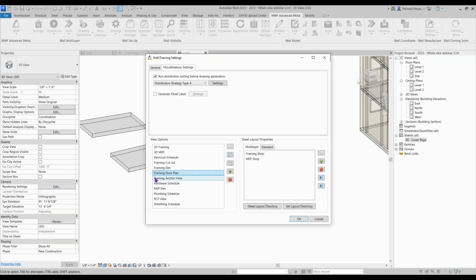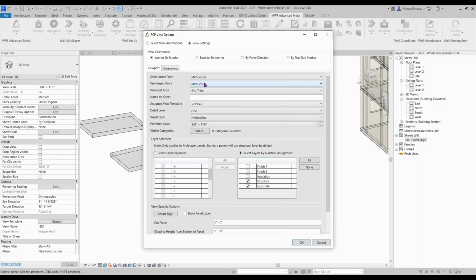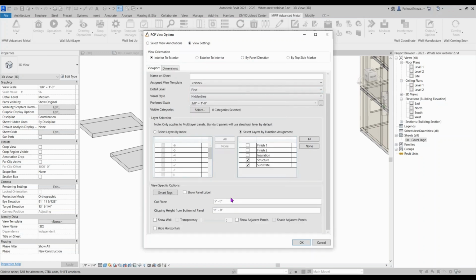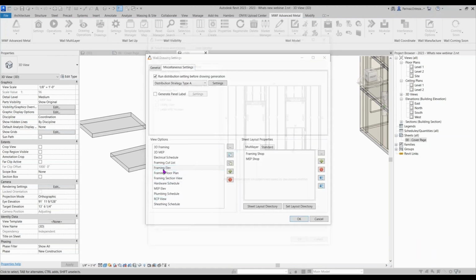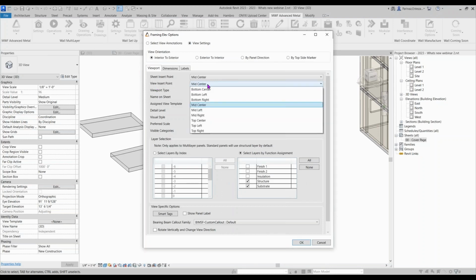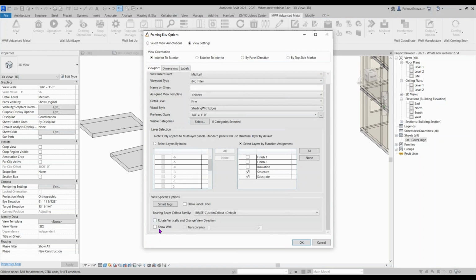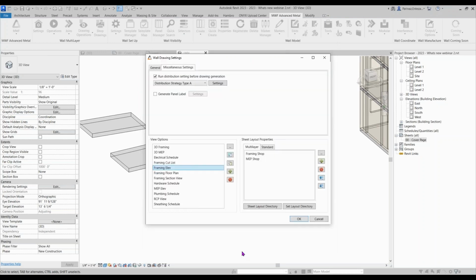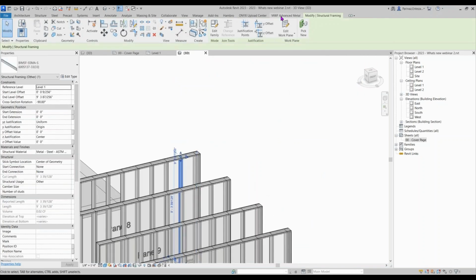Now let's click on OK and switch to our RCP view. Same thing here, we just need to uncheck. In view settings, we can set this one to mid-left. When we scroll down, we can show wall and add some transparency to our wall. And in dimensions, we just have one option here. I forgot to change the framing elevation view insert point. So let this one to mid-left. And when we scroll on the bottom, we have the same option for show wall as well. We can click on OK and close. And let's generate shop drawings for this panel.